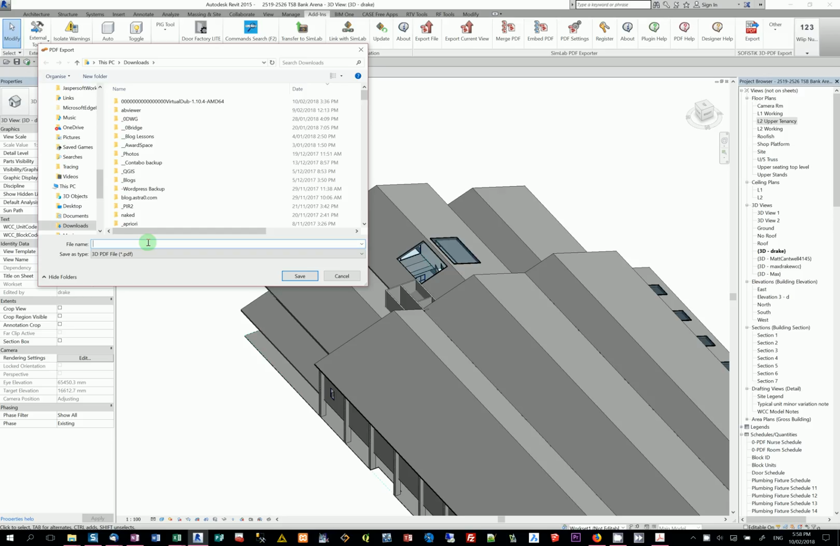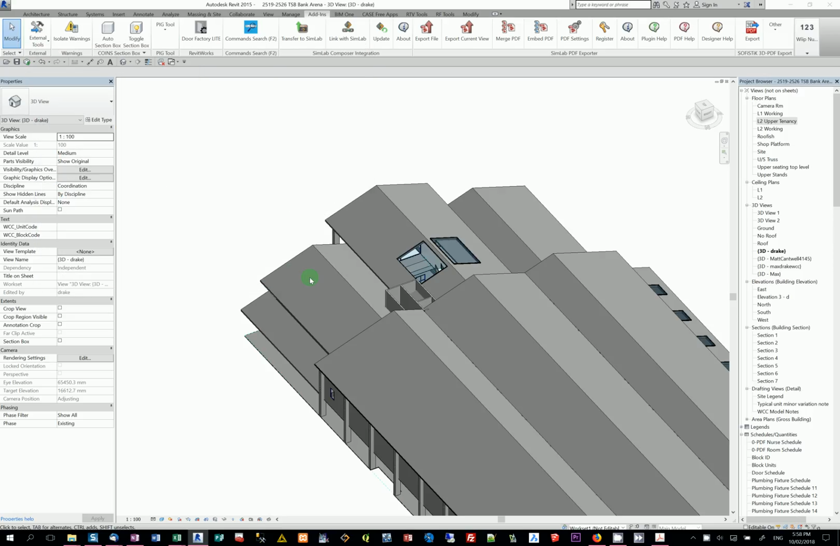So we're just going to name the file, and that's the file that it's going to create. It's just a standard PDF, and we go save.